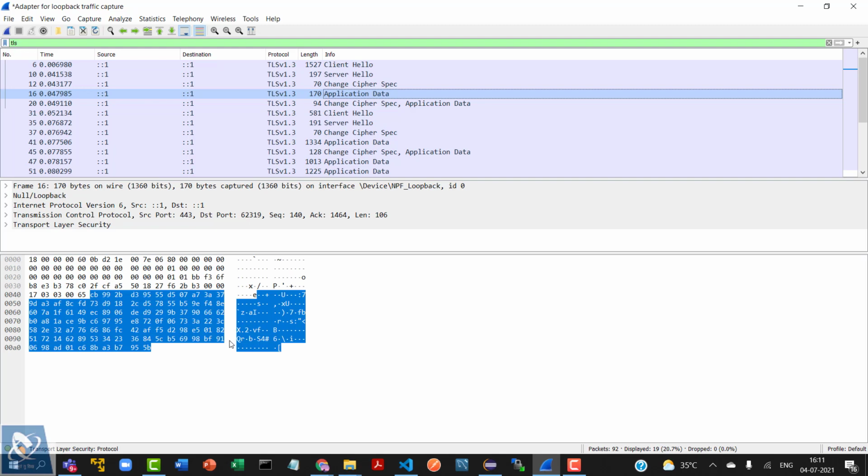So here you can see that when you install the digital certificate or the SSL certificate, your web application will become secure. That means it will do secure communication with the client. That's it for this session.